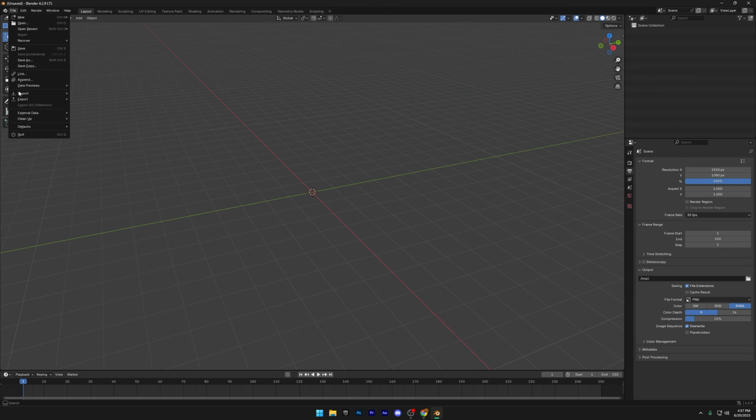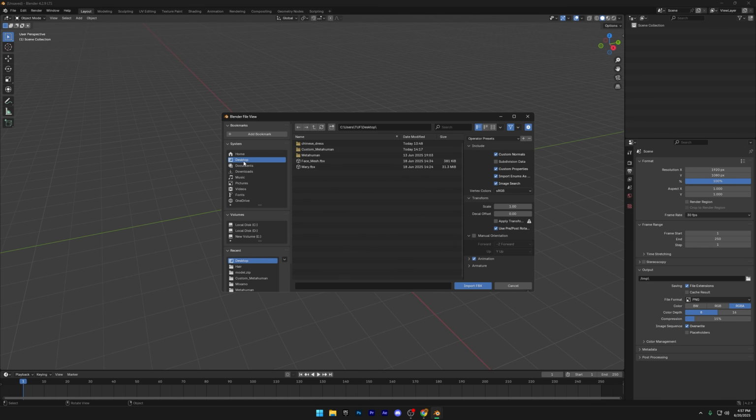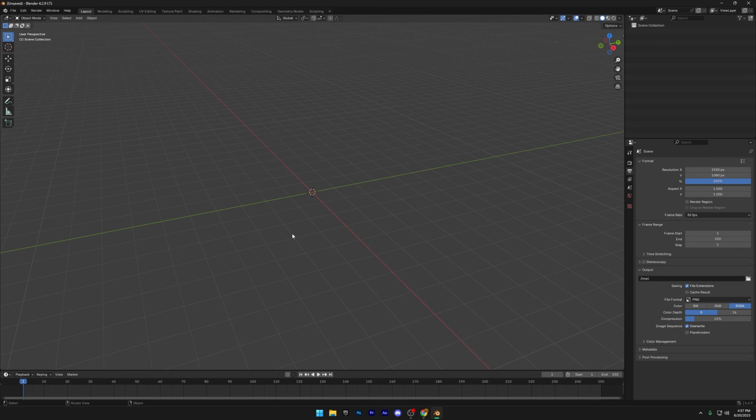First, let's remove the MetaHuman rig in Blender so we can prepare it for Mixamo. Just go to File, Import, FBX, and choose the same FBX file we used earlier for MetaTailor. In the Import tab, make sure to uncheck Animation before importing.